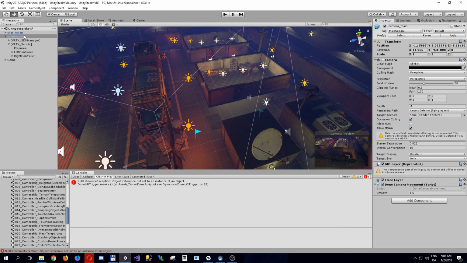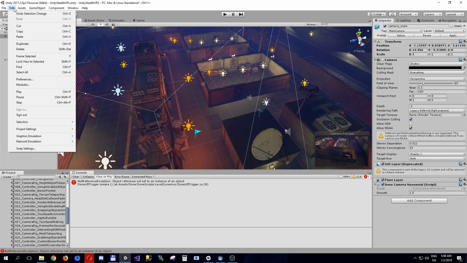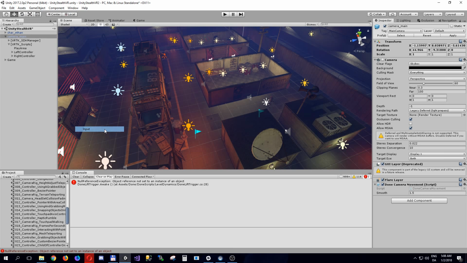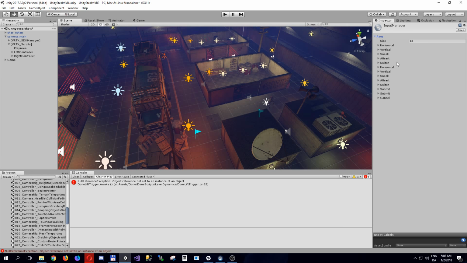As you could see in the beginning of the video, I haven't really found a way to stop it from being jittery. But I have found a way to fix the controls. So to fix the controls, you'll go to Project Settings and select Input. Go into these axes.